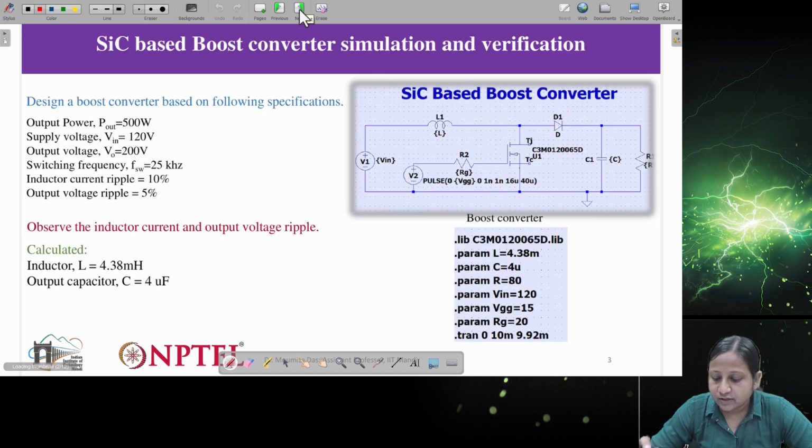Next, the silicon carbide based boost converter simulation was already shown in LTspice in the last lecture. Now you can see the power level, supply voltage, output voltage, switching frequency, inductor current ripple, and output voltage ripple all remain the same. The converter simulation was shown earlier, and how to define the different parameters I have also already discussed in detail.